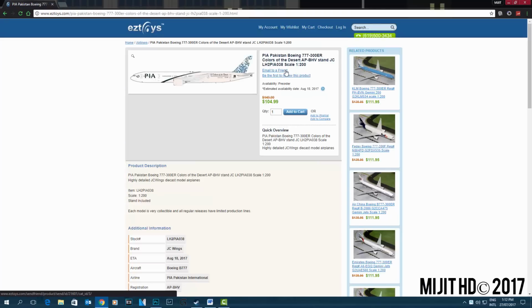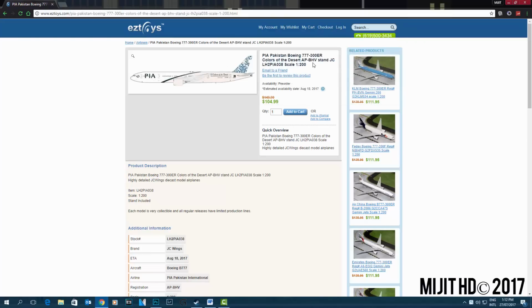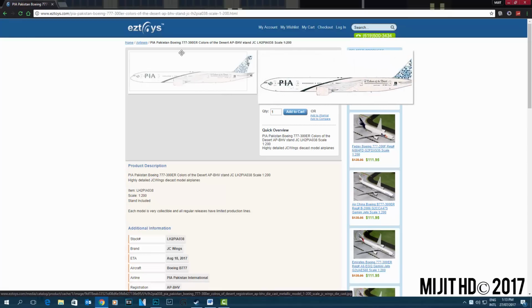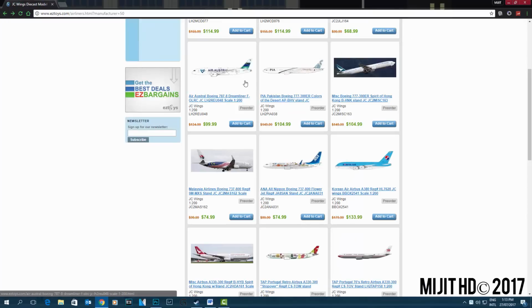Pakistan International 777-300ER, Colors of the Desert tail. Registration APBHV. I've got the in-flight version and the standard livery, and that's pretty much all I want. I had been waiting far too long for a JC Wings one, so I had to go for in-flight. Not too much of a fan of different tails or anything like that.